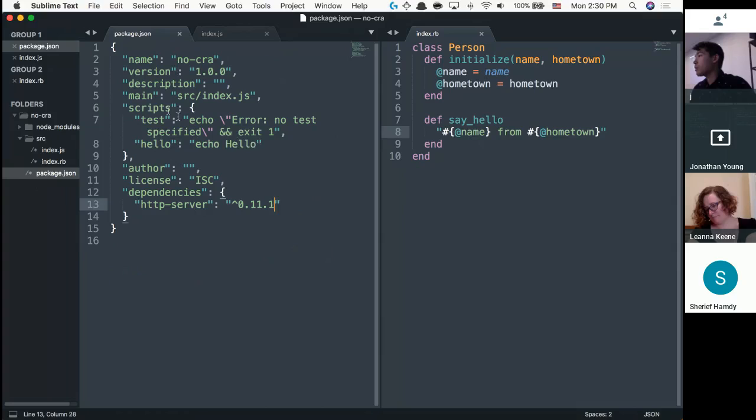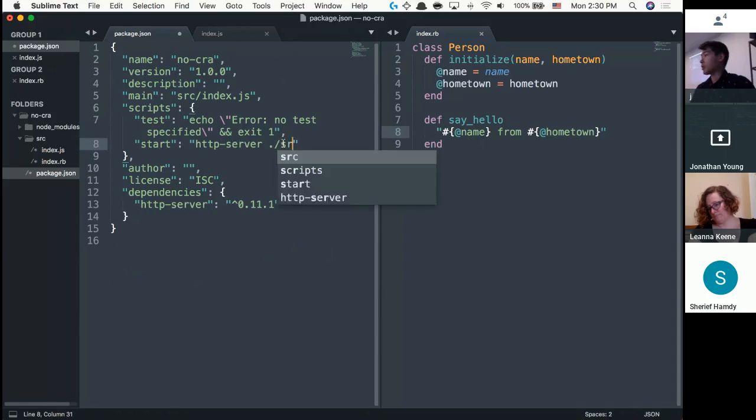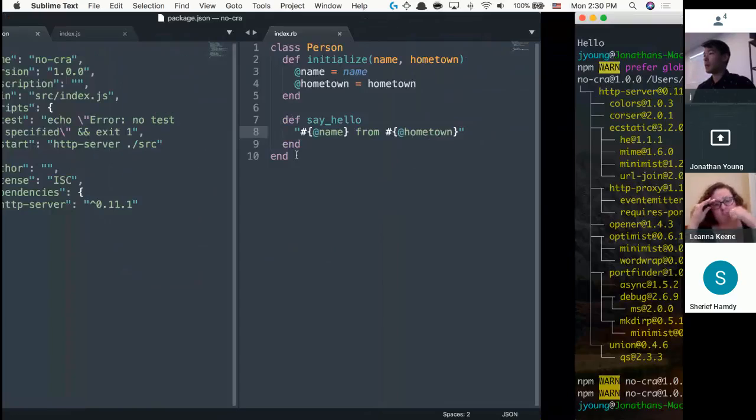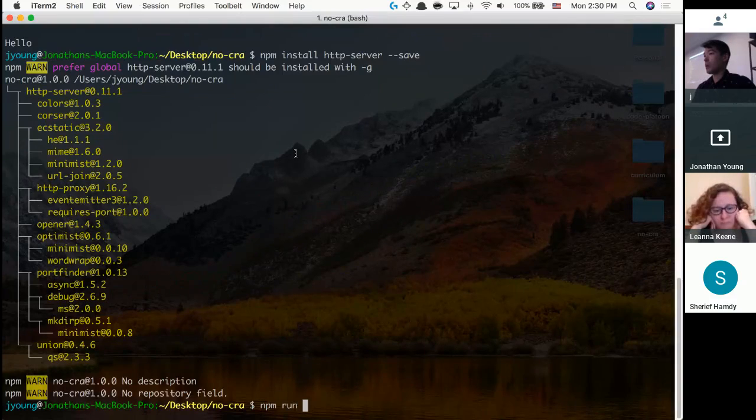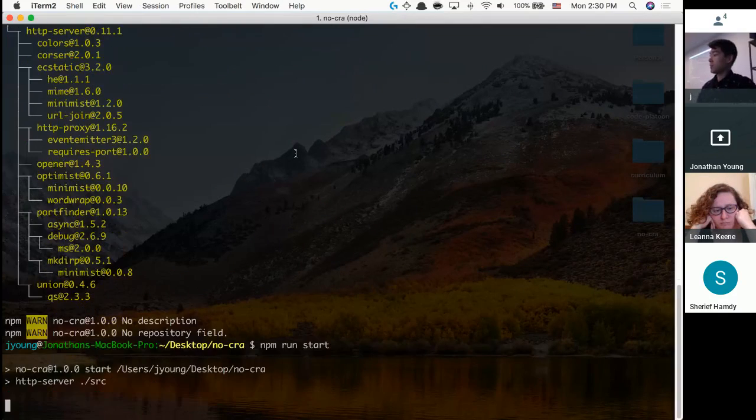So I'm going to add one more script. Instead of this echo hello here, I'm going to have a start, which is a specific script I'm going to run in order to start this particular file. It's pretty simple. I'm just going to run HTTP server with .source. So whenever I run npm run start, it's going to alias it just to say HTTP server .source. Let's see what we get. So npm run start. Let's see if this runs.